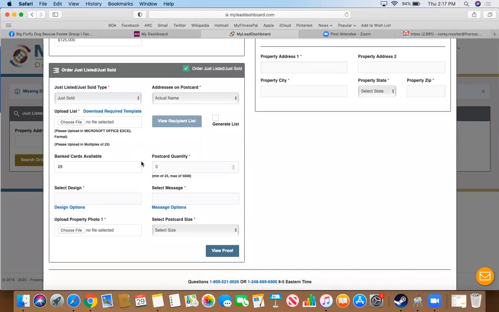Now it gives you options on what type of mailing list you want to use. The way their automatic list works is it's targeted around the houses immediately surrounding the address that you're using. So if that's what you want to do, this checkbox right here that says generate list, all you have to do is check that box off.